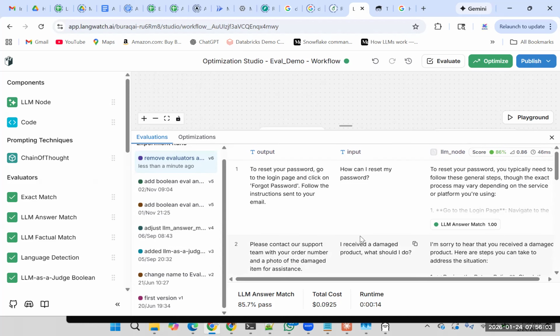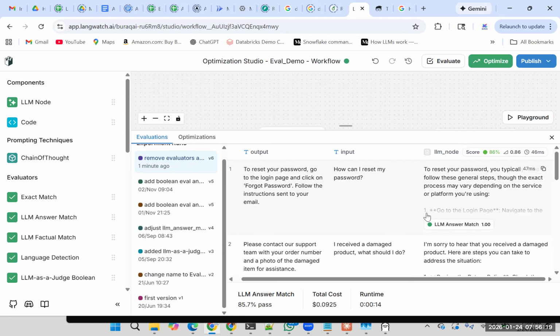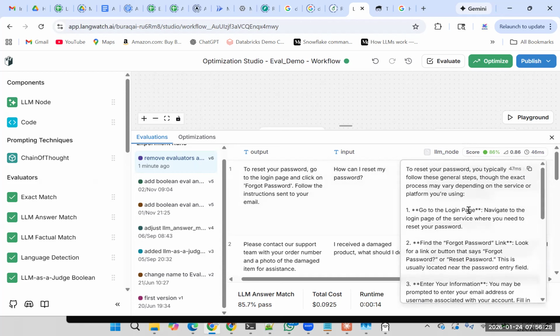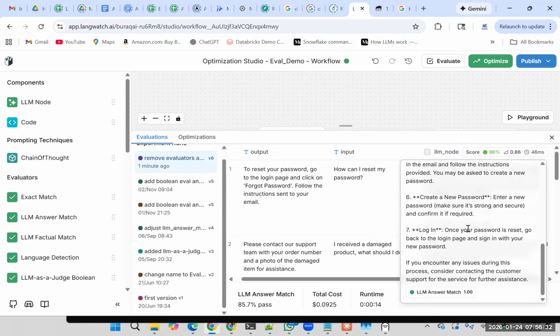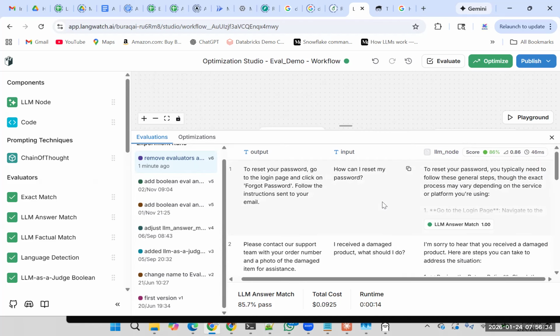See, here the question is, how can I reset my password? The expected output I'm thinking of is that the model should say, to reset your password, go to the login page and click on forgot password, whatever the steps are. What is the model giving me? The model is giving me, to reset your password, you typically need to follow this general process, then go to the login page, find the forgot password link. So it's giving detailed step-by-step instructions.